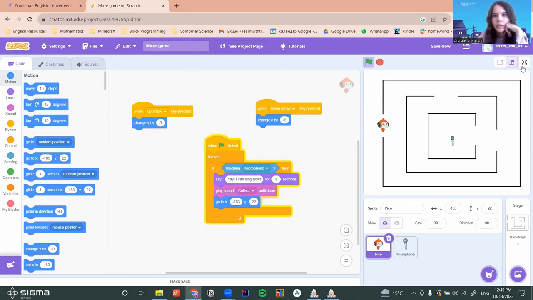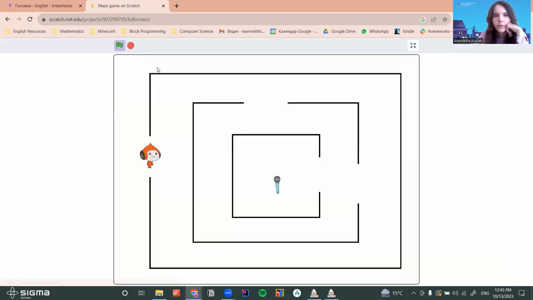Now let's try playing this game again. You can also open it in full screen mode by clicking on these 4 arrows here. Let's start the game and try to walk through the maze again. And you see that Pico has moved back to the entry of the maze.